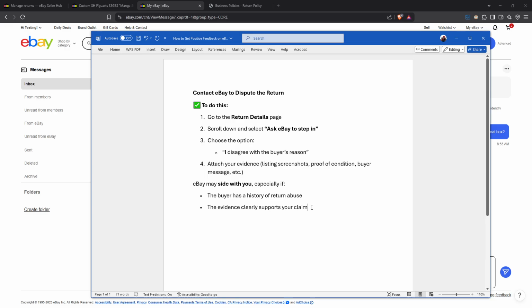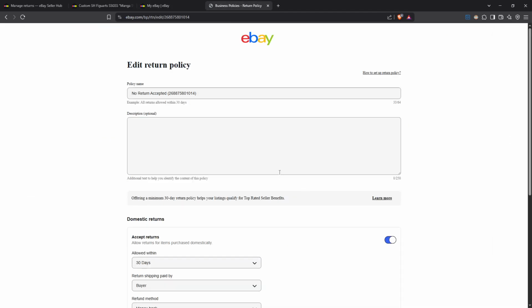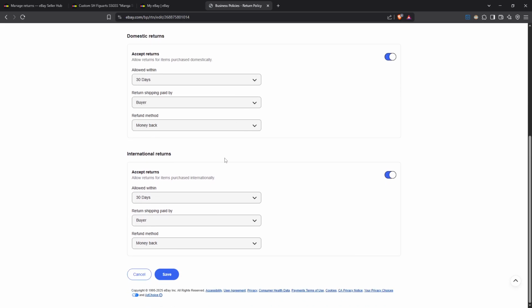Finally, if the return is purely due to buyer's remorse, refuse to pay for return shipping. Ensure your return policy clearly states that buyer pays return shipping for remorse-based returns. This policy helps safeguard your interests in such situations, making the return process transparent and fair for all parties involved.